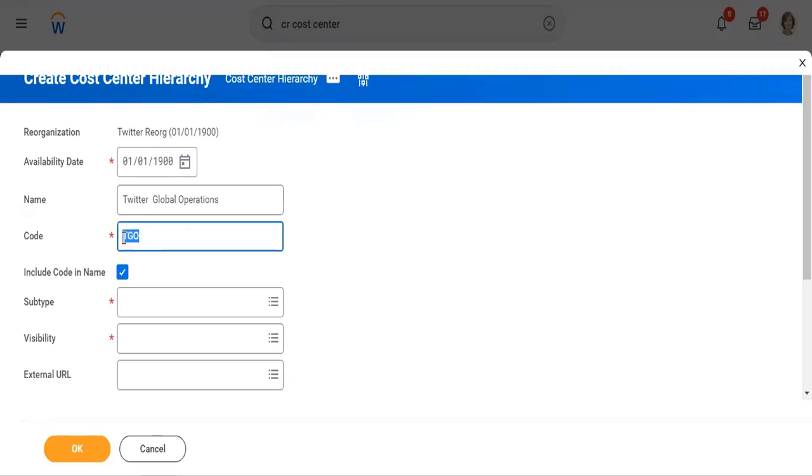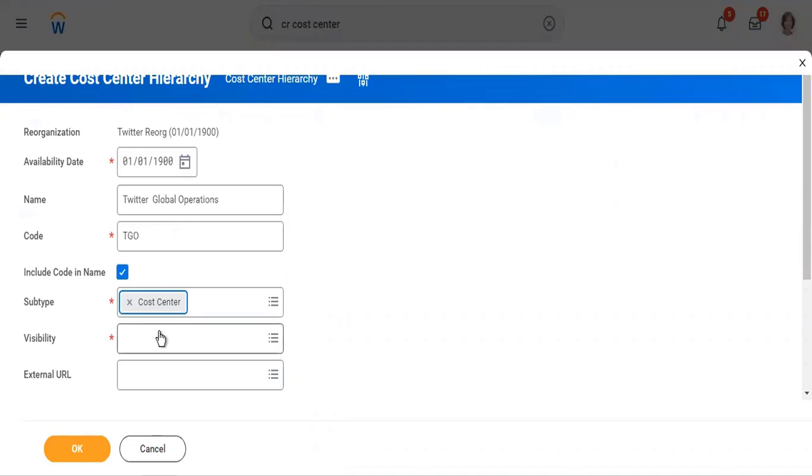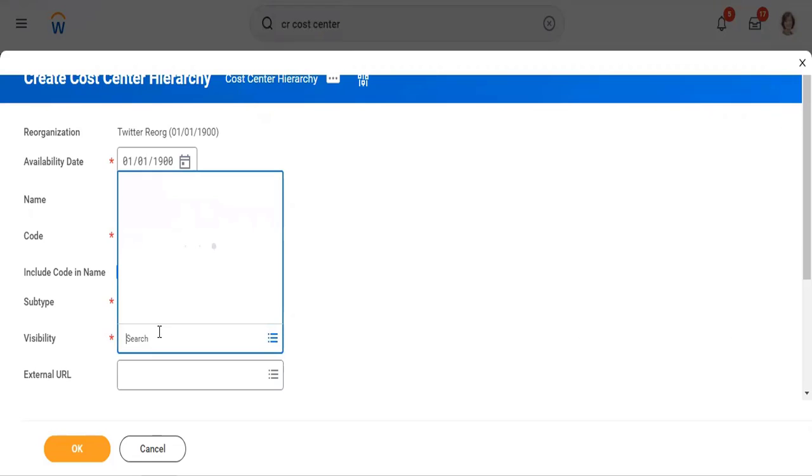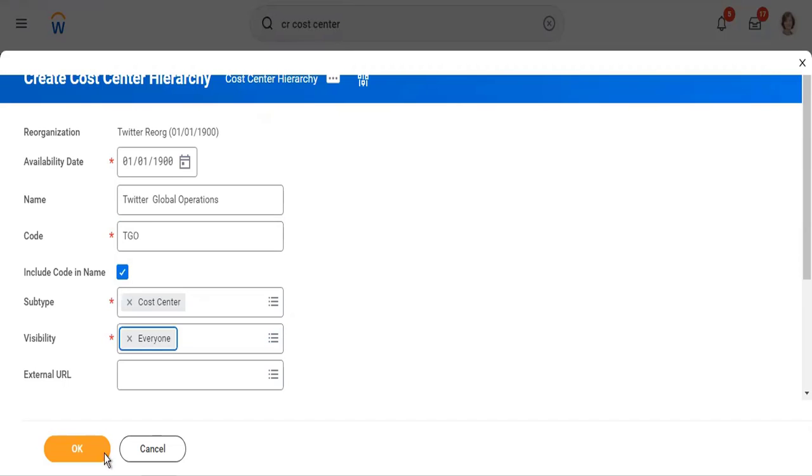And remember, as we create the business objects, we need to change the reference ID because it's useful when you create the data in bulk or you want to link the data in bulk. Suppose you want to add 1,000 cost centers under this cost center hierarchy. At that point of time, it's good if you have some code or reference IDs in place. Subtype would be a cost center. In the company case, it is a company. Visibility, as I mentioned, everyone means everyone. Role assignee means if I assign any roles here, that person only. Role assignee members, role assignee of current and superiors. So we'll say everyone here. I'll just copy this code again, TGO.